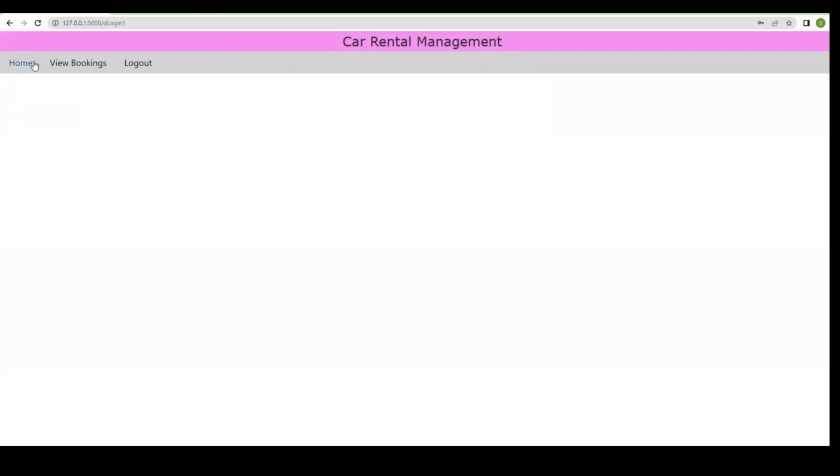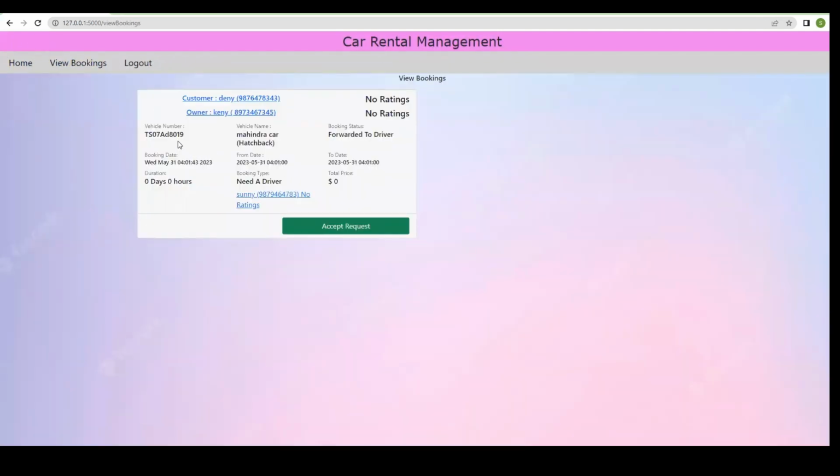and this is the driver homepage. Here the driver can view the bookings. On the view bookings page, the booking status will be forwarded to driver. So the driver accepts the request and picks up, and the status will be changed to request accepted by driver and pick up the customer. By clicking pick up customer, the customer will be picked up.